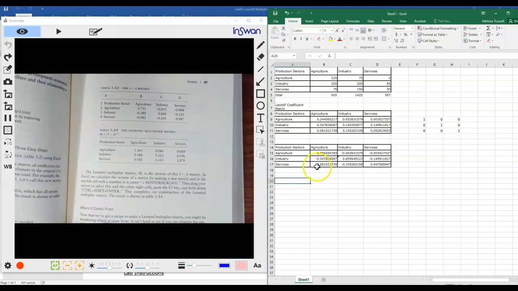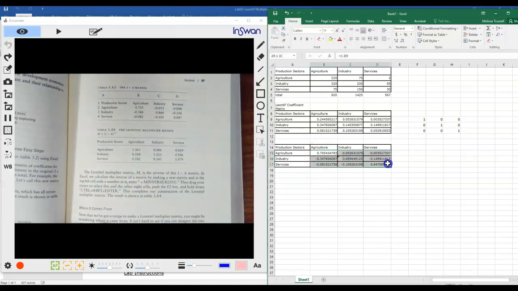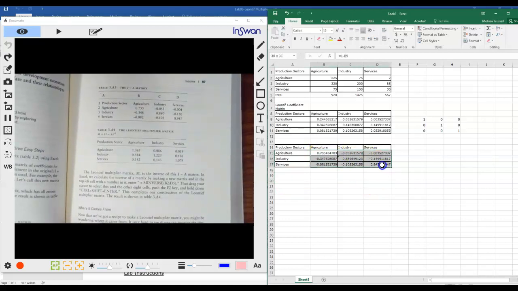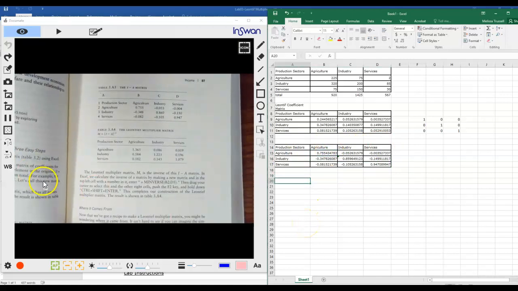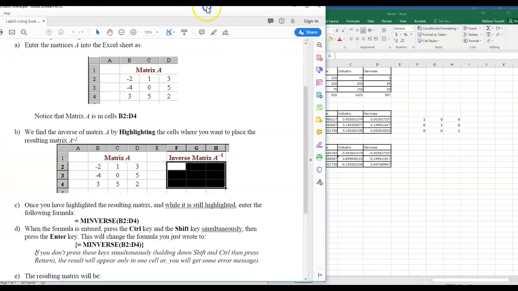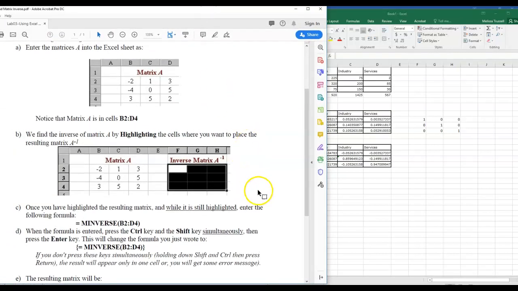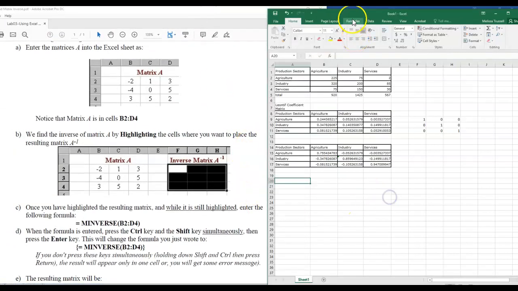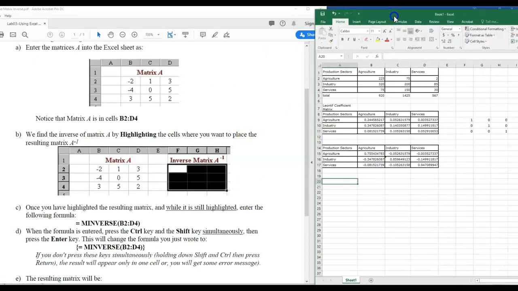So we have a matrix or a table. Matrix is just a fancy mathy word for a table, right? We have a 3x3 table, and we want to get the inverse of it. Now, I also shared with you instructions for doing this. So I'll pull this over here. Here are our instructions for finding the inverse of a matrix in Excel. This is the one we want the inverse of.